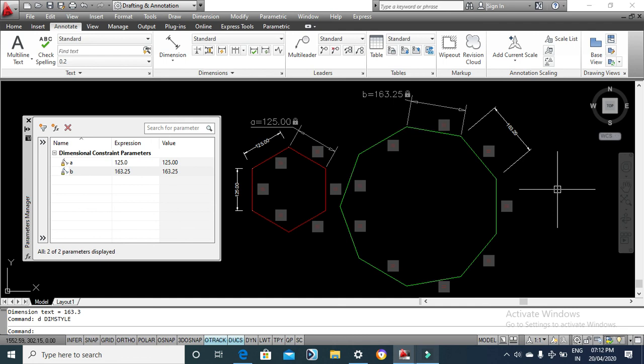Alright, so you saw how easy it is to create a polygon or any rectangle or any triangle with the help of parametrics. So keep watching my videos. I'm here to make each and every one of you, the AutoCAD users, an expert. Don't believe in any other fake things.